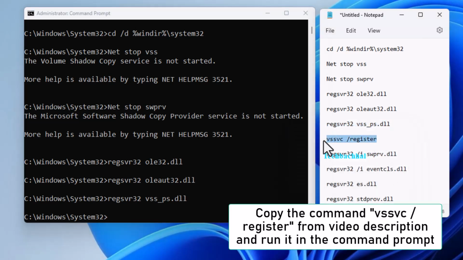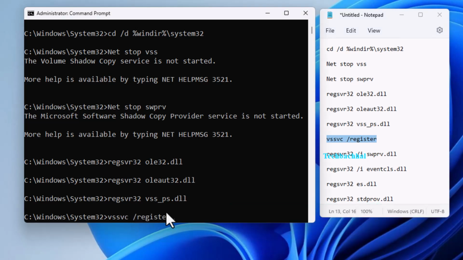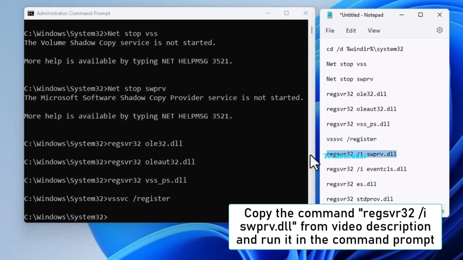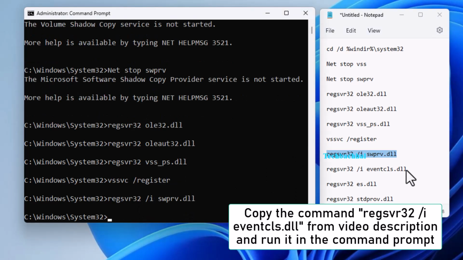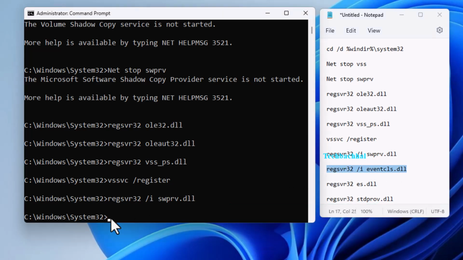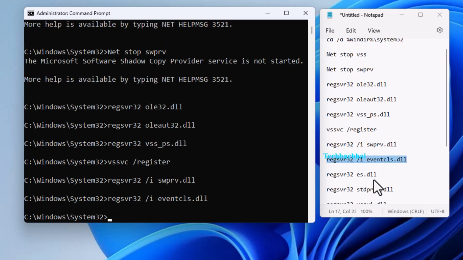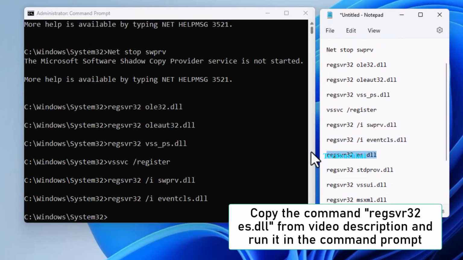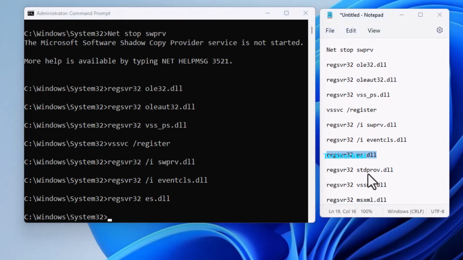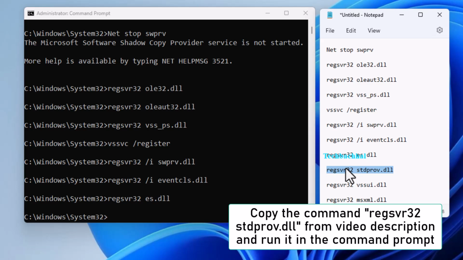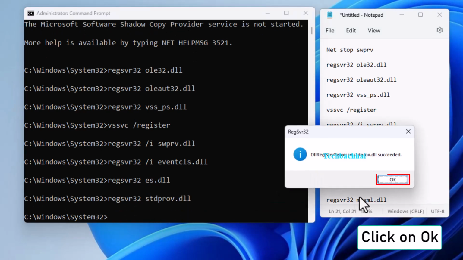Now type vssvc /register and press Enter. Next, run regsvr32 /i swprv.dll and hit Enter. Run regsvr32 /i eventcls.dll and press Enter. Then type regsvr32 es.dll and hit Enter. Run regsvr32 stdprov.dll and press Enter. Click OK.